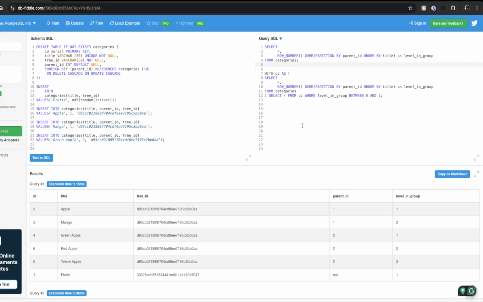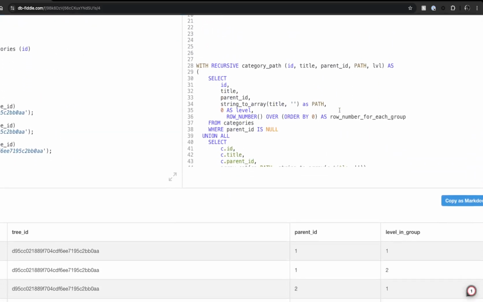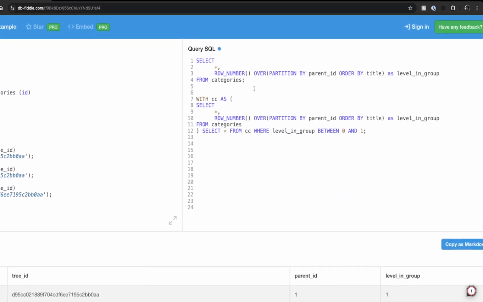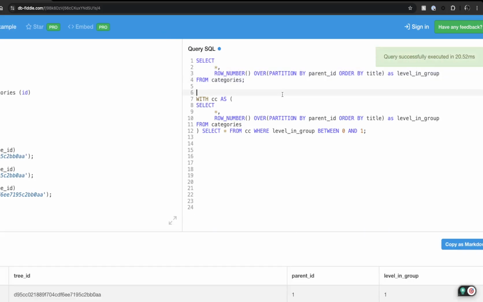Of course, you can find a way to do it with the SQL query that we wrote, the recursive one, but I want to show you with this row number window function. So I'm going to start by running this query. I'll show you the effect of it.